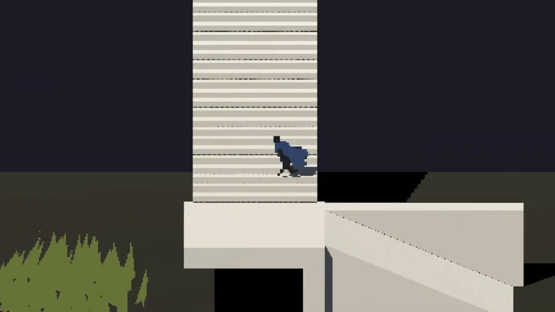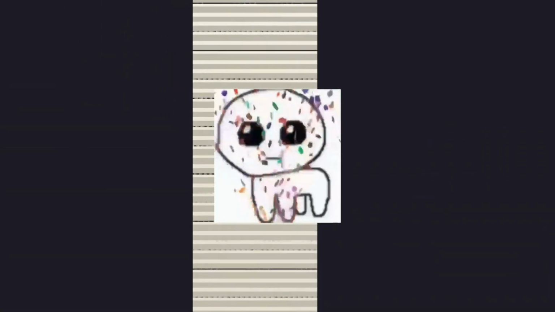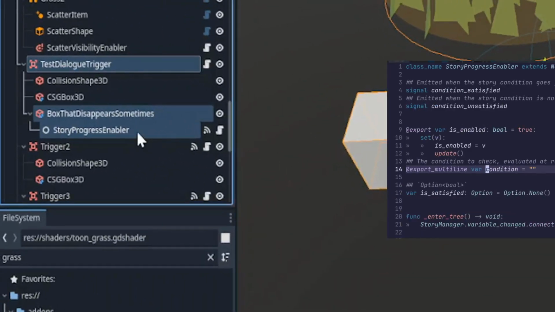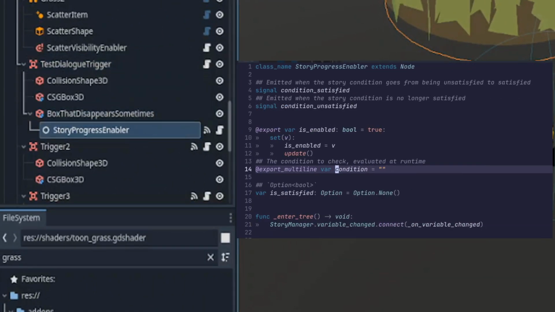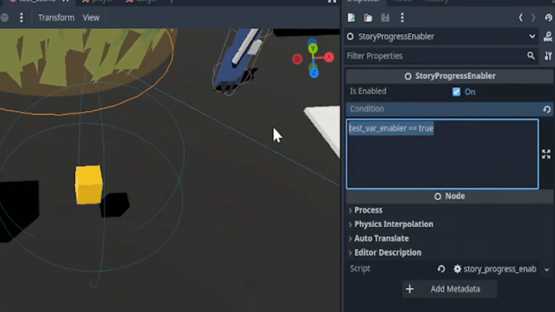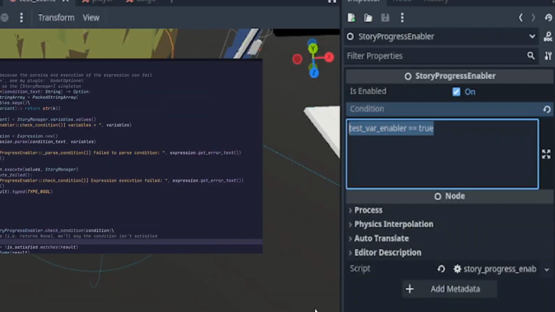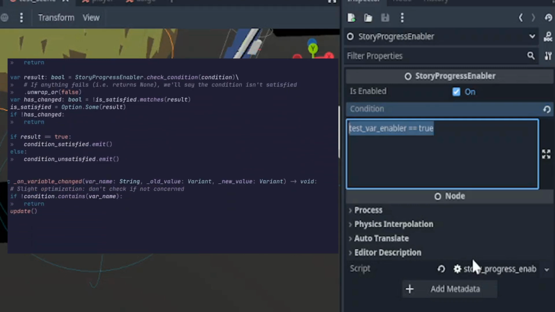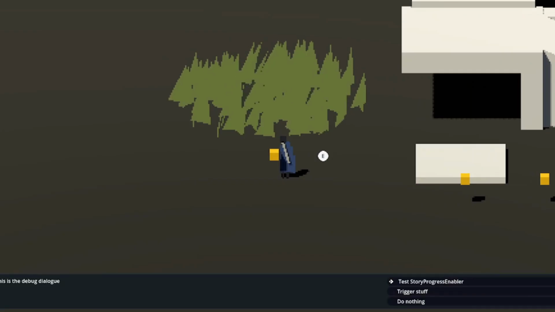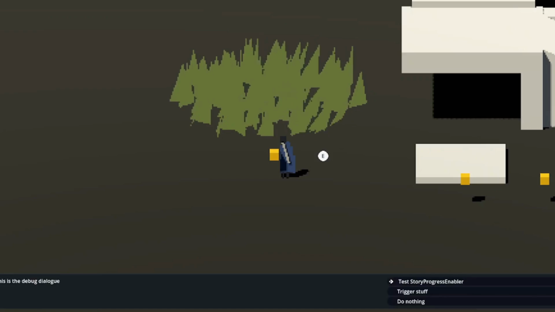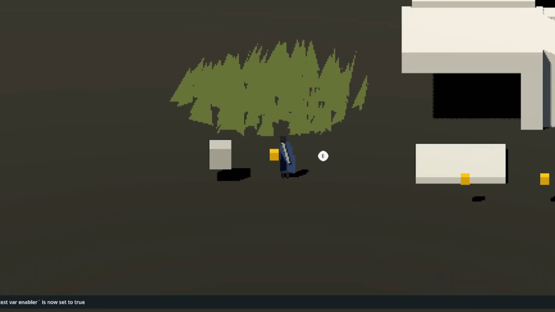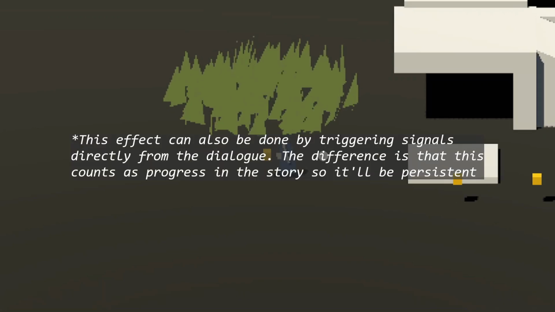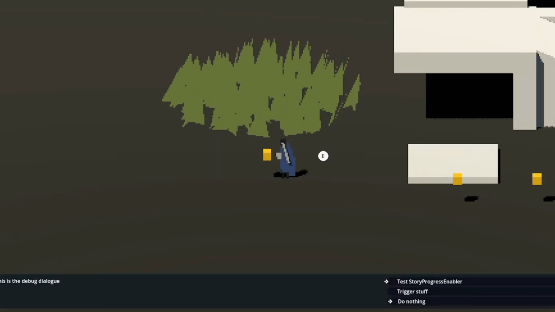Anyways, honorable mentions include stepping upstairs. And also I made this component that helps manage story progress. You write an expression to check, and it evaluates it whenever a variable changes in the story manager singleton. And when the state changes, it just fires some signals which I can wire up to whatever I want, like making this box disappear.